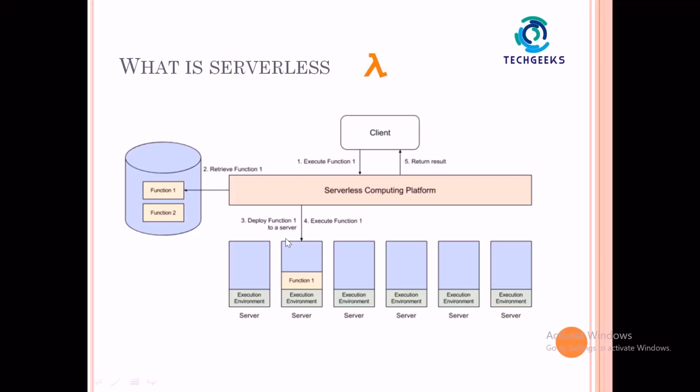The platform then deploys the function to one of its servers. Based on the technical part of the function, for example, if a function is written in Java, then the JVM will be considered and it will probably be deployed in a Tomcat server, right, which is pre-configured with an execution environment that can run the function. At the end, it executes the function, captures the result, and returns the result back to the same client.